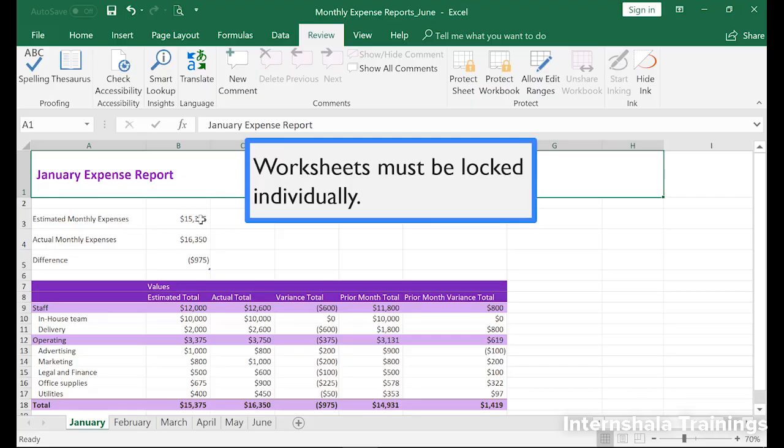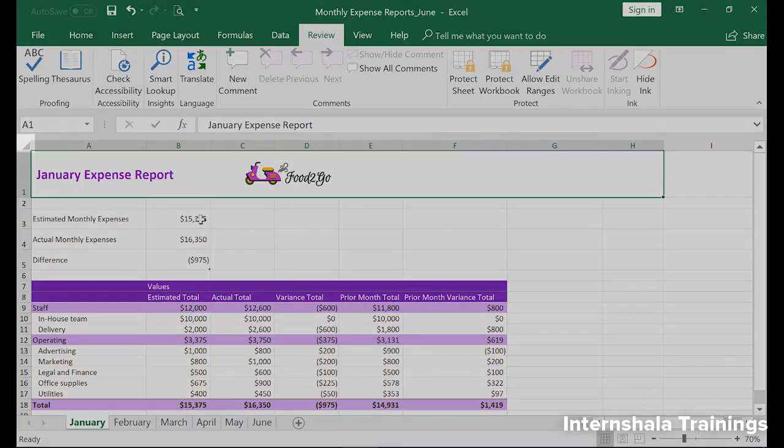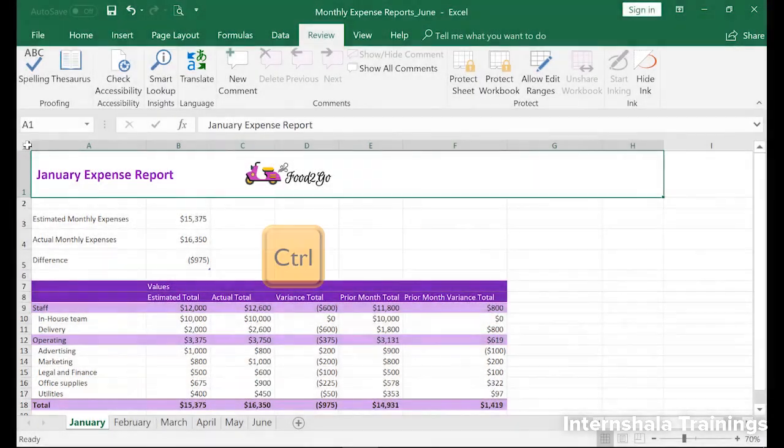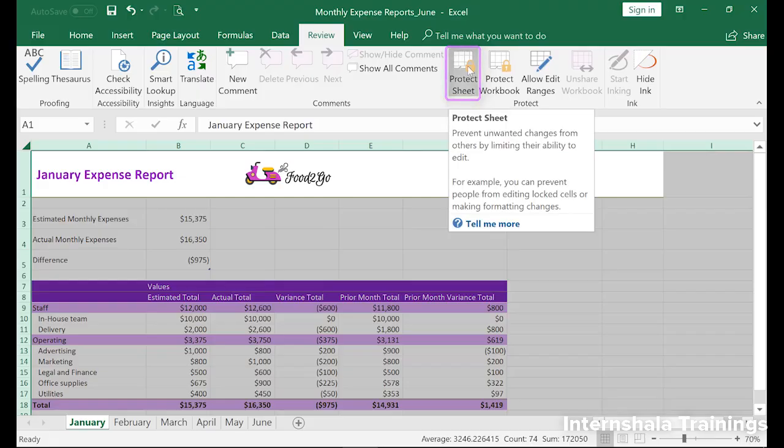Let's start with locking the January to May sheets so that users won't be able to edit any cells on those sheets. Unfortunately, we can't lock multiple sheets at the same time. We have to lock each sheet individually. Let's lock the January sheet now. To do this, select the entire worksheet using either the button in the top left-hand corner or the keyboard shortcut Ctrl-A. Next, select the Protect Sheet icon, which is in the Review tab in our Home ribbon.